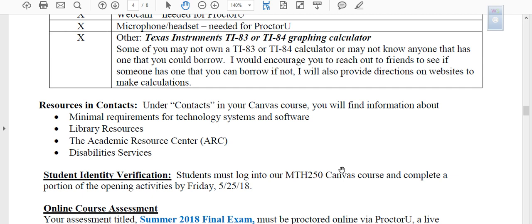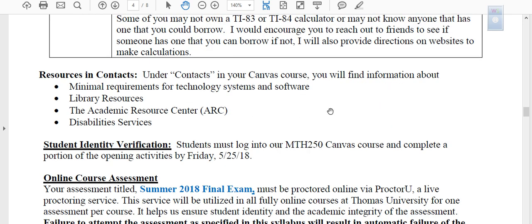Inside of Canvas, we have resources here at the university. They're underneath the Contacts tab. They cover the minimal system requirements for software, library resources, the Academic Resource Center, and disability services.